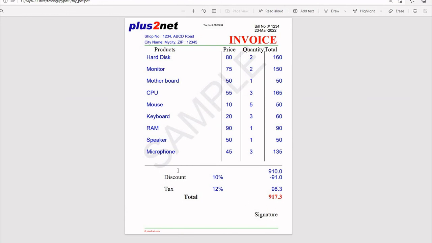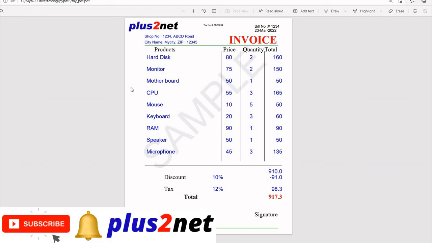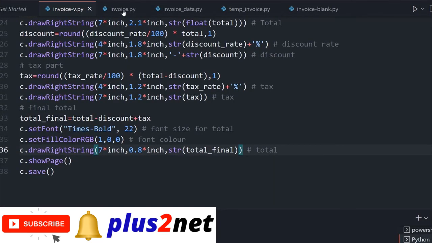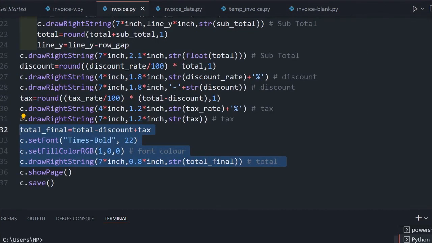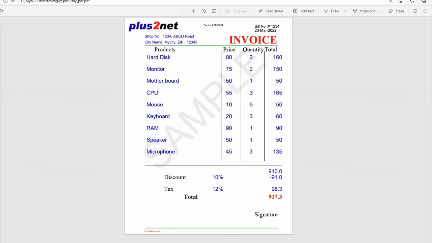That's all, friends. The idea here is to understand how the invoice is generated, and the data can be taken from MySQL or SQLite. That can be integrated anyway. I'll just show you once more. I'll remove a product from here. To understand that, let me go to invoice data. I am just removing the last product. I'll remove this, save it, come back to my invoice file and run it once. Now you can see the last data, the microphone, is removed, so the entire calculation is adjusted. That is how we generate it.